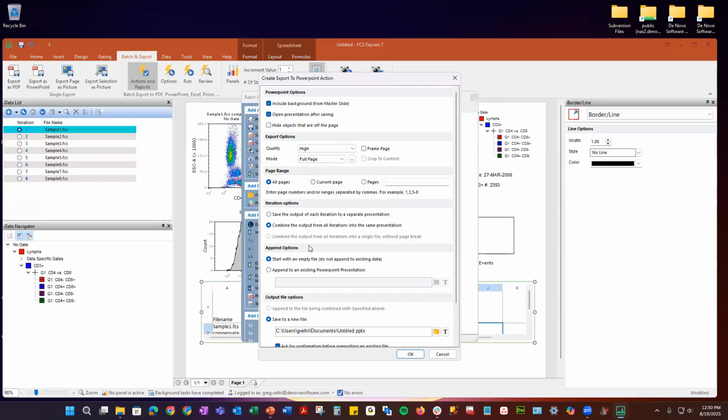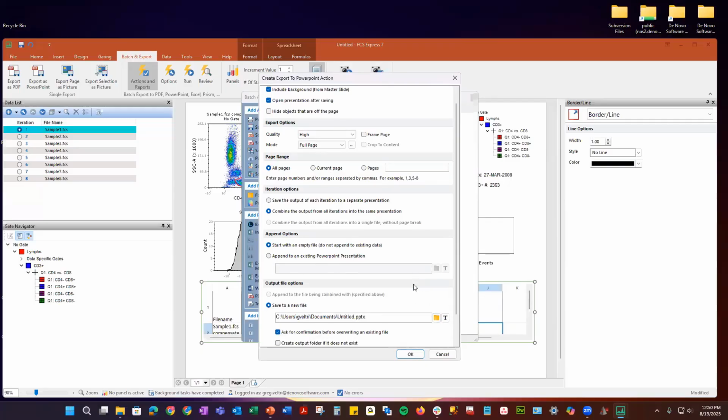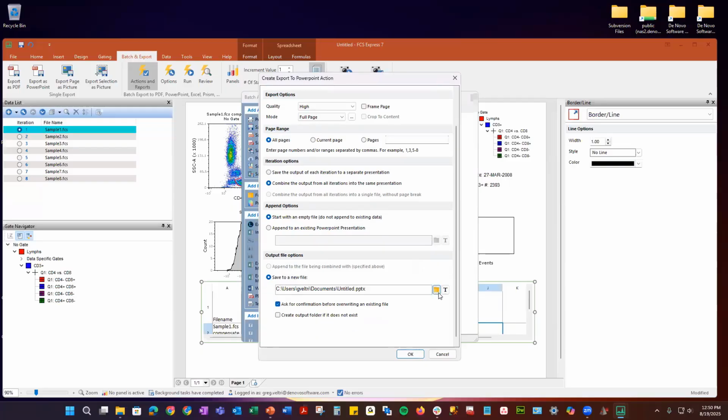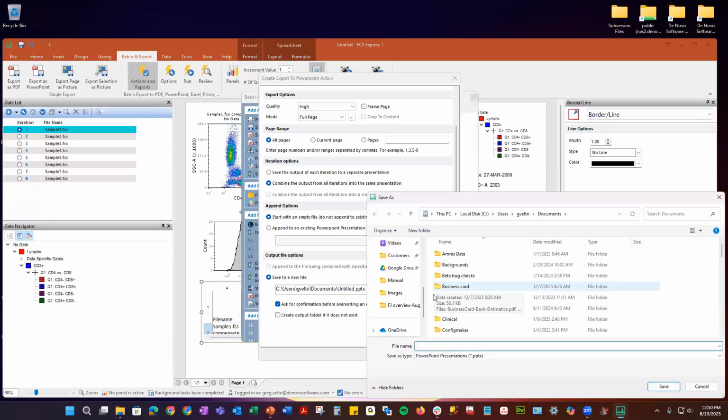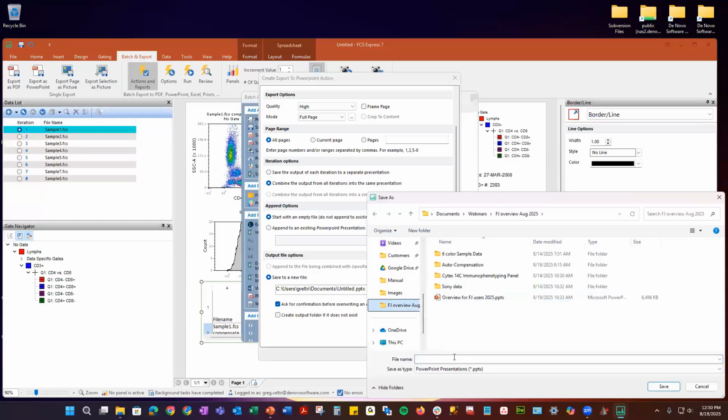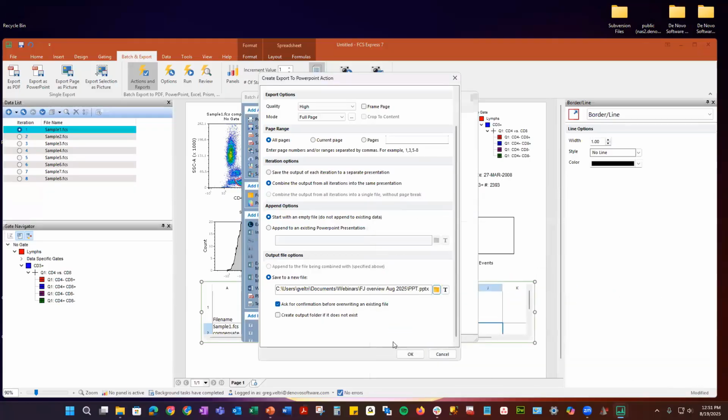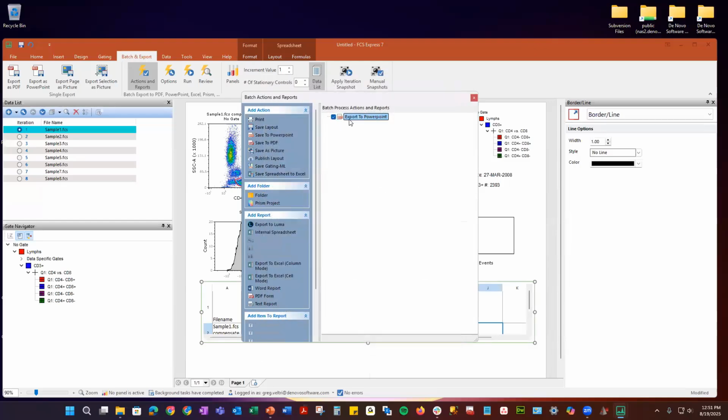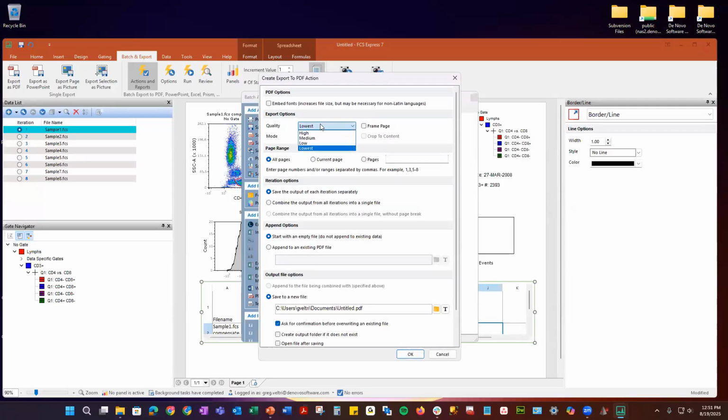And then if I was doing a study, I can append onto it if I needed to. And then lastly, where do I want to save it? So let's go to my folder, and let's call that the PowerPoint. Save that and click OK. And now that's going to come up right over here also. You'll also see the PDF. So same thing. I want this to be my highest quality.